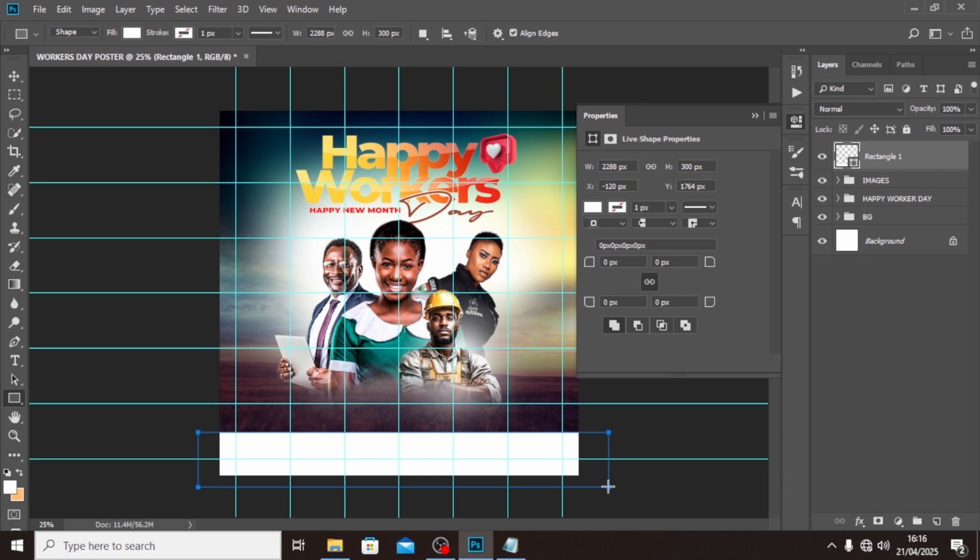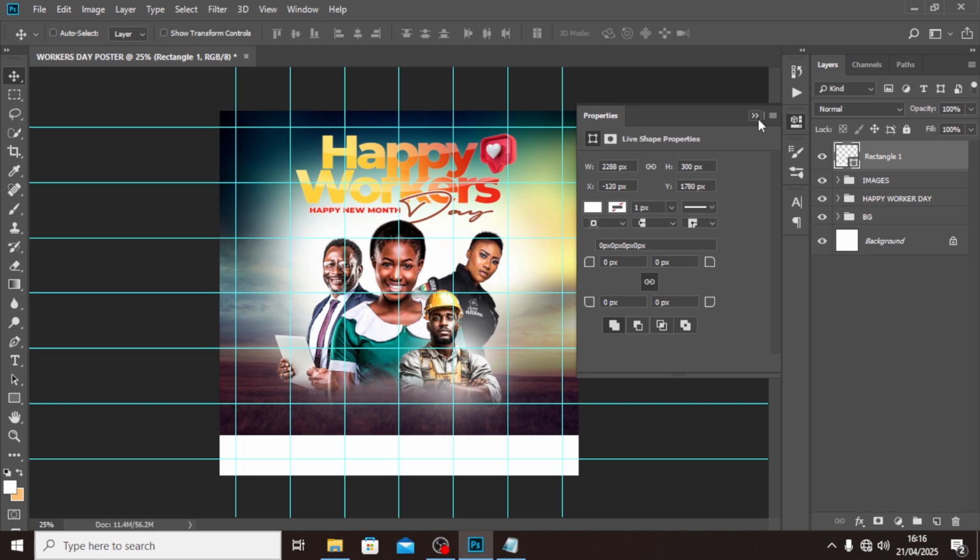Okay, let's see, click on the move tool. Let's see if we can move it down a bit more. I don't know why it's not going. Okay, so I feel like this is better.